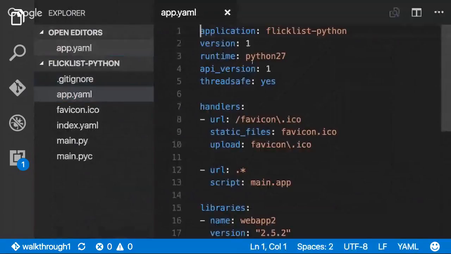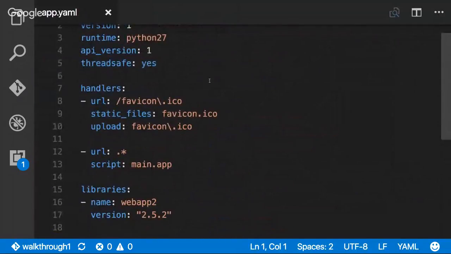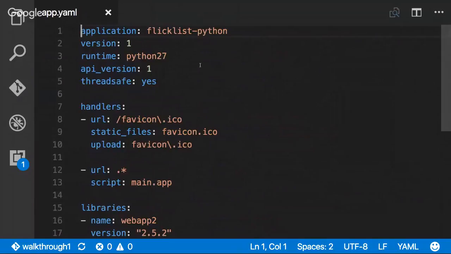The other file you'll see is this app.yaml. This file is all of the configuration that tells Google, the Google App Engine, how to run your app. So what it says here is this application is called Flick List Python. This is the first version of it. It's using the runtime of Python 2.7. Its API version is 1, and it is thread safe. What thread safe means is that it can use what are called operating system threads in the program. If you choose to do any of that, you likely will not and won't care. These handlers tell it where to find files.